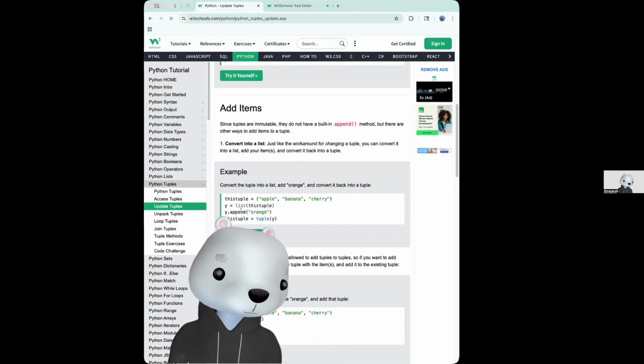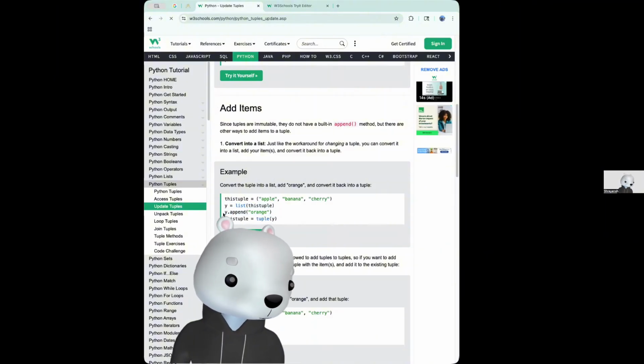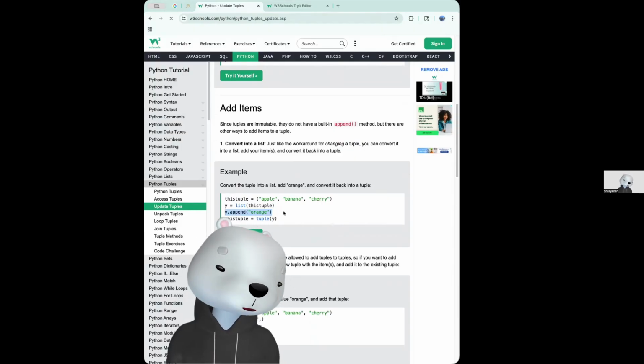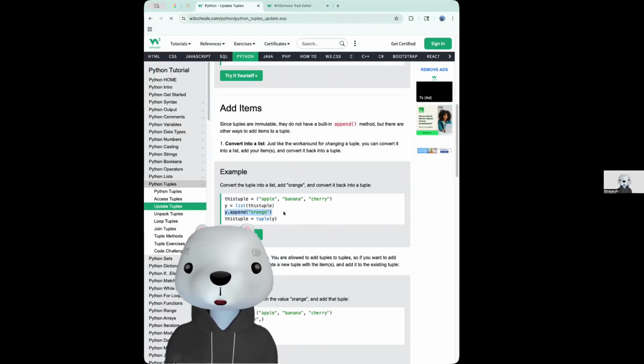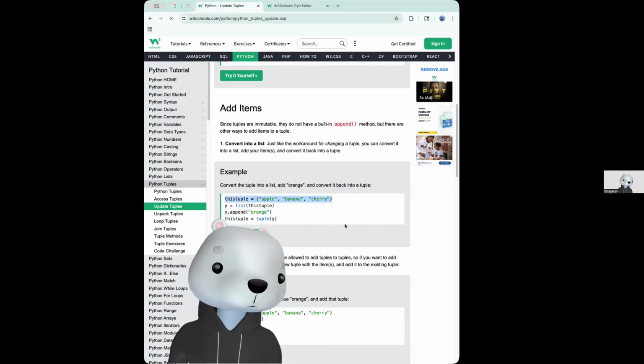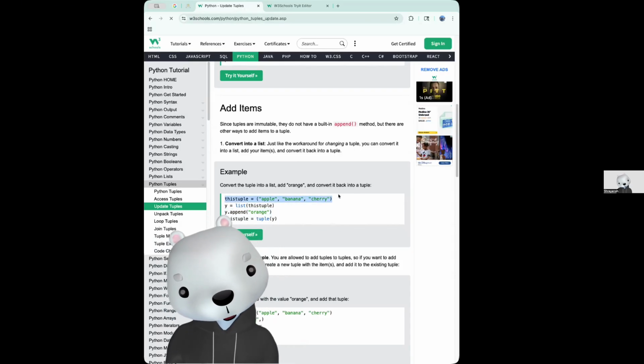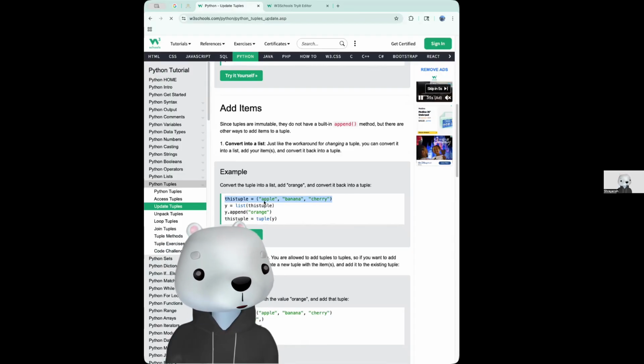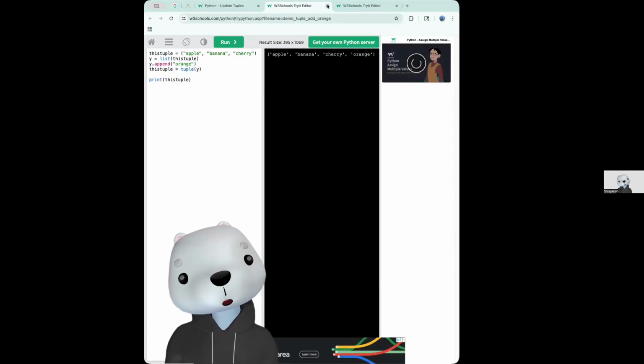Same with over here. Over here, what is it saying though? It made it a list, I agree, but what is it saying over here? Append. What does the append function do? It adds something to the end of the list or tuple. And always the end. It doesn't remove anything. So it'll say apple, banana, cherry, orange.